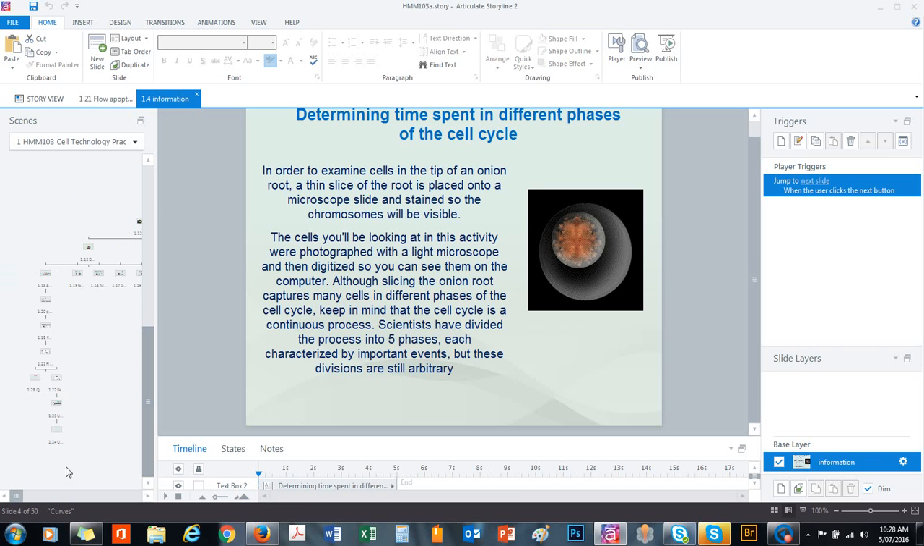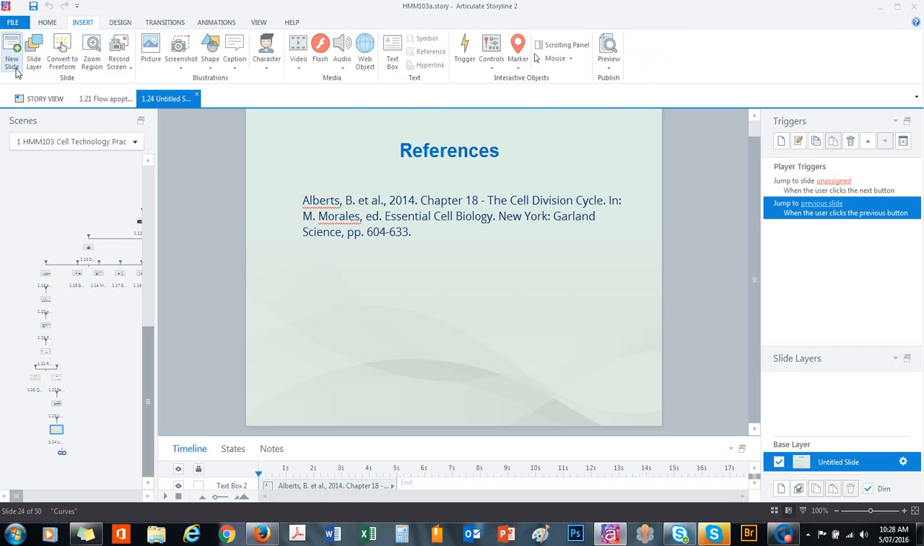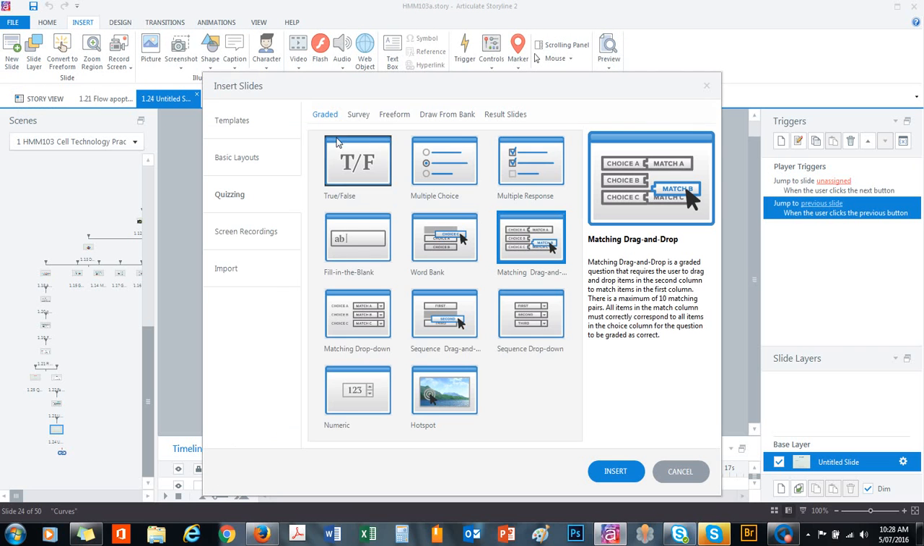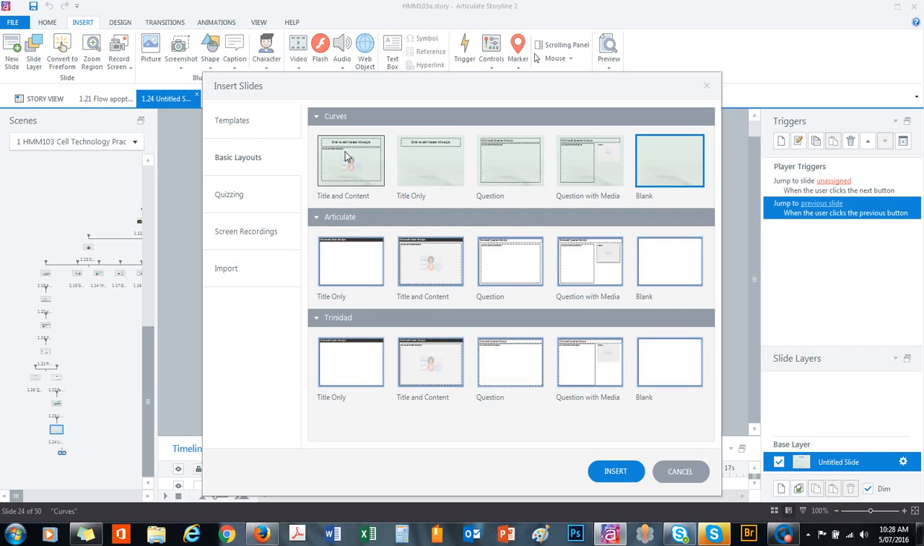Adding new slides is quite simple. I'll just go down the bottom here. You can insert new slides. New slides, you have different templates that you can use. You have basic layouts. You can have ones that you can produce yourself, or you can use the ones that are already associated with the program.